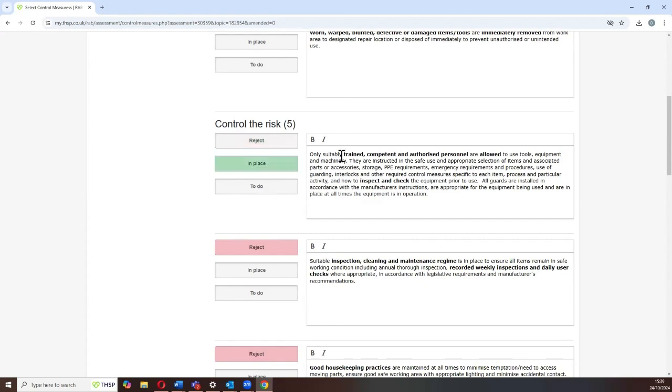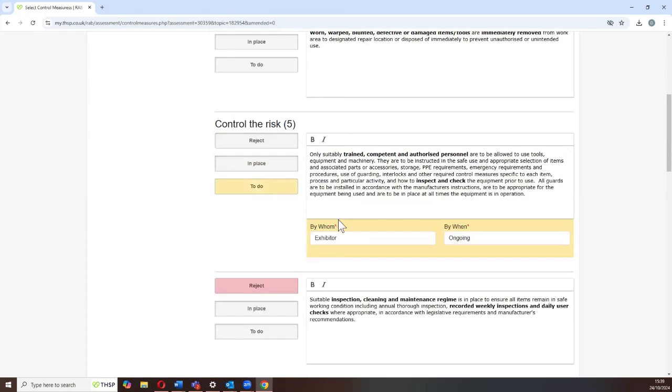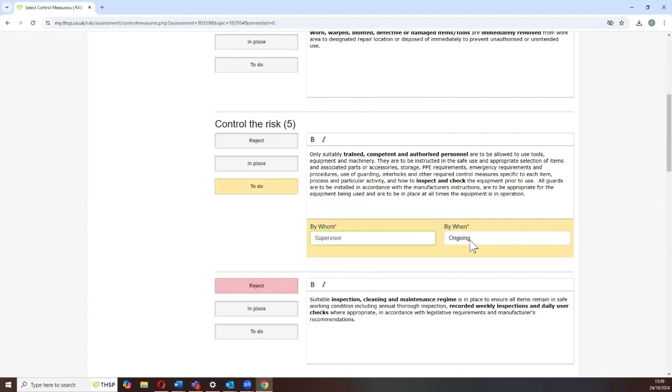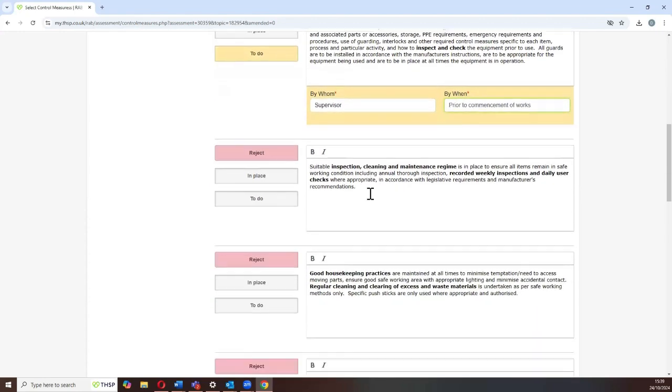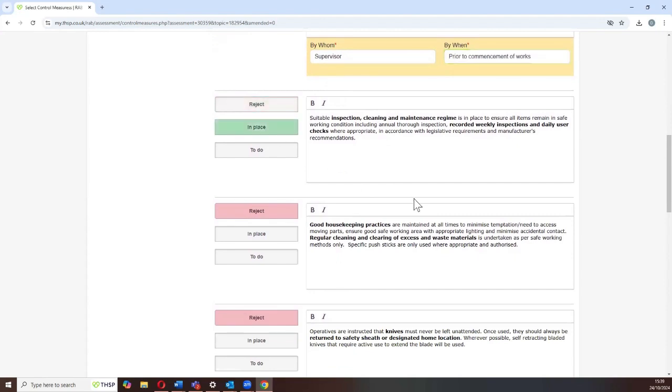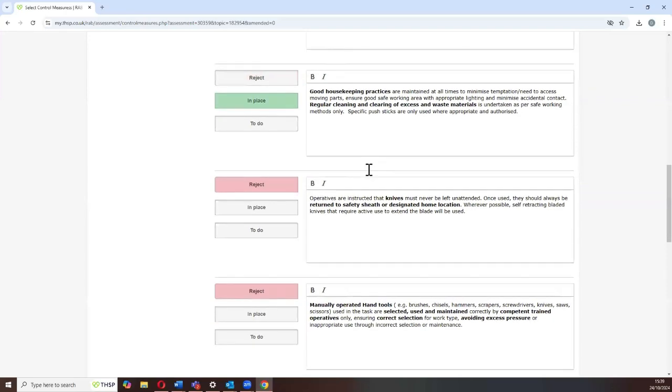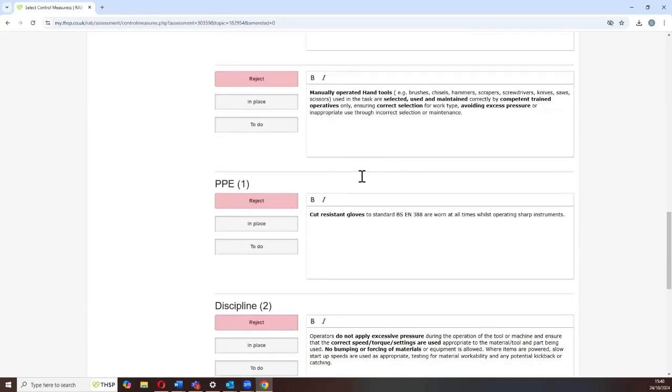In place means we've implemented all this and it's currently in place. To do means we're going to be doing it, and we'll select who's going to do it and by when. So we're literally reading through these control measures, deciding if they're appropriate to our task, and we'll only select those that are and review down accordingly.